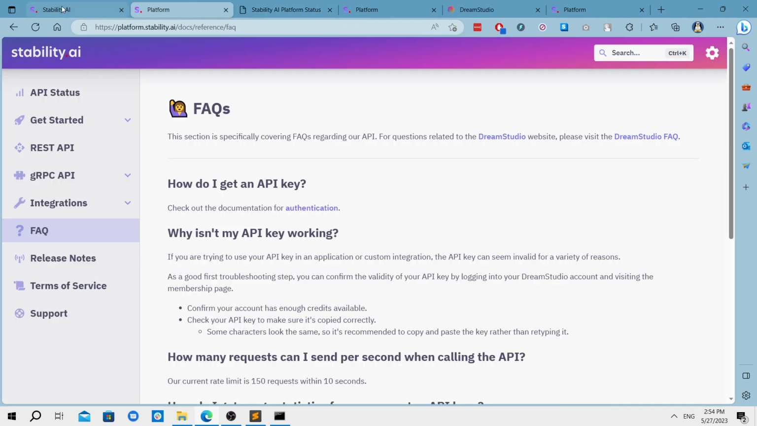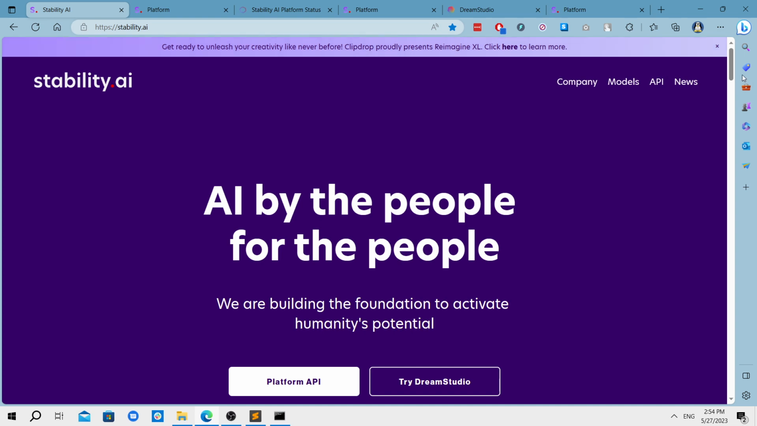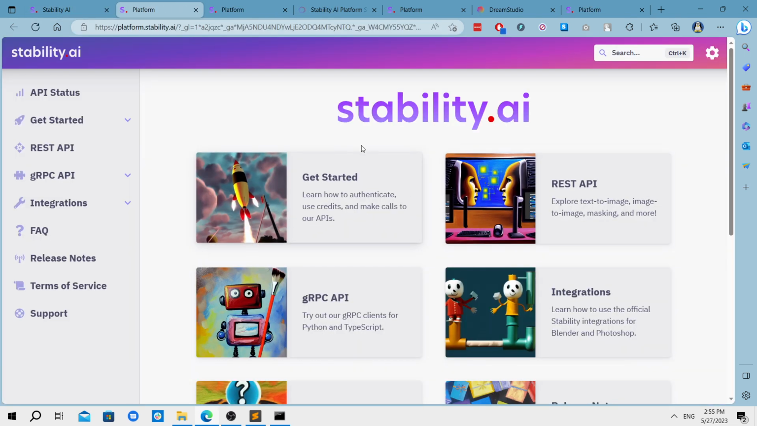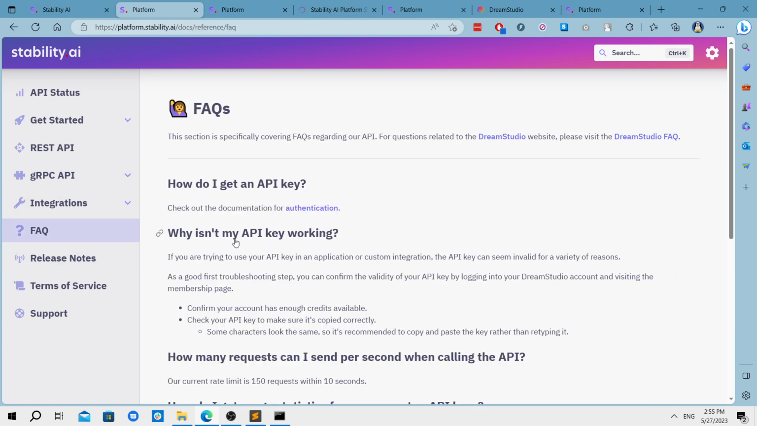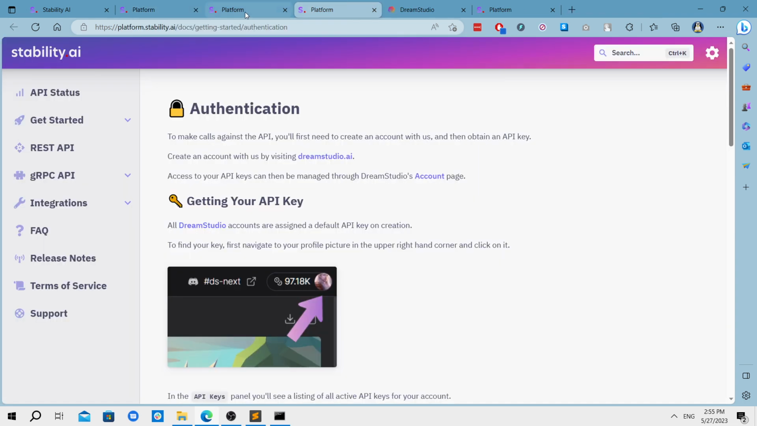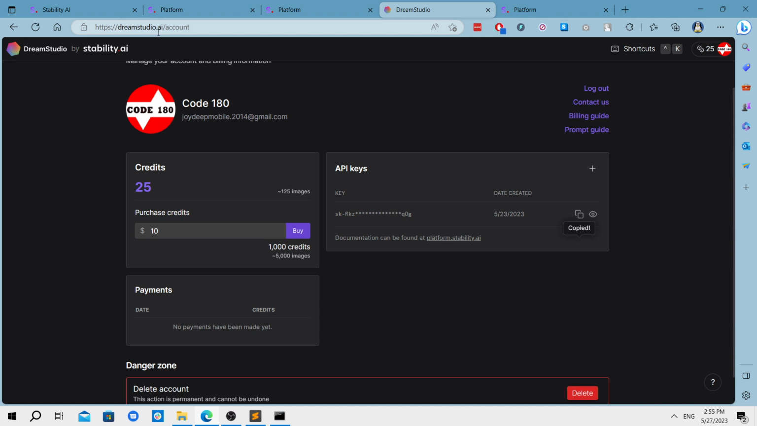In this section, if you click on this, you would be landing on this page. But before you move into this section, you have to first go to the FAQ section, where you can check the authentication documentation. If you click on the authentication documentation, you will be moving into this section exactly, and from here you can find Dream Studio. So you have to go to dreamstudio.ai to create your account.